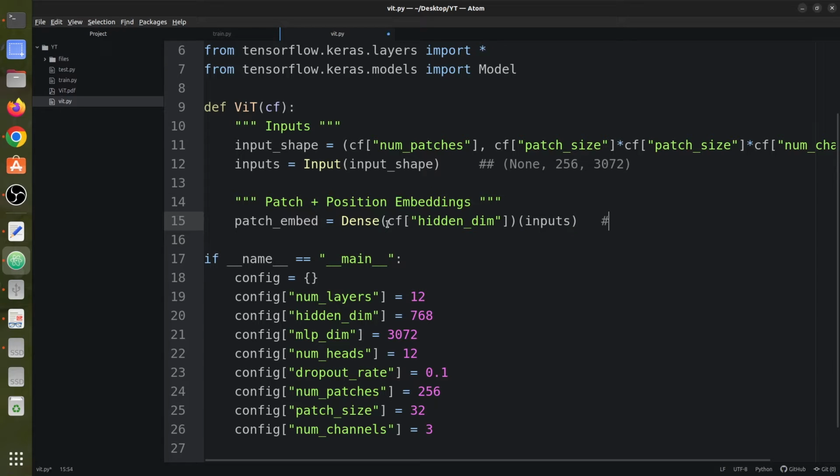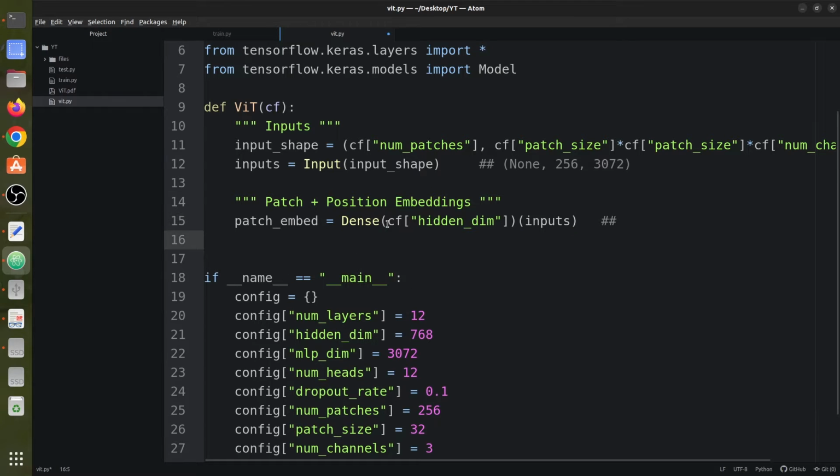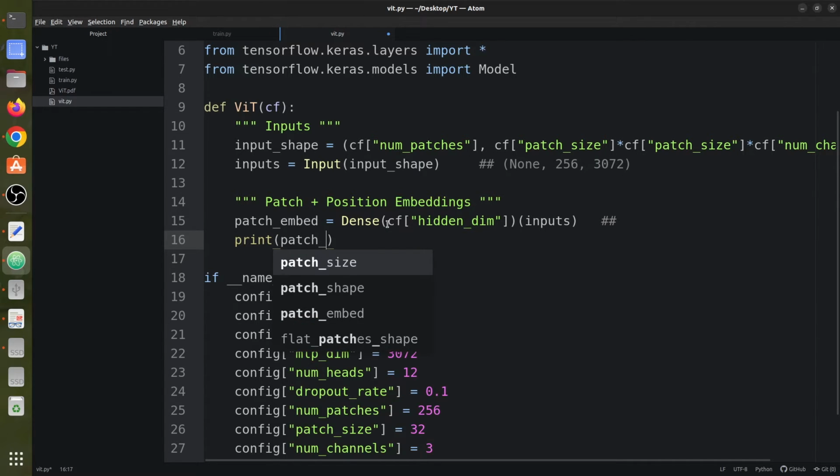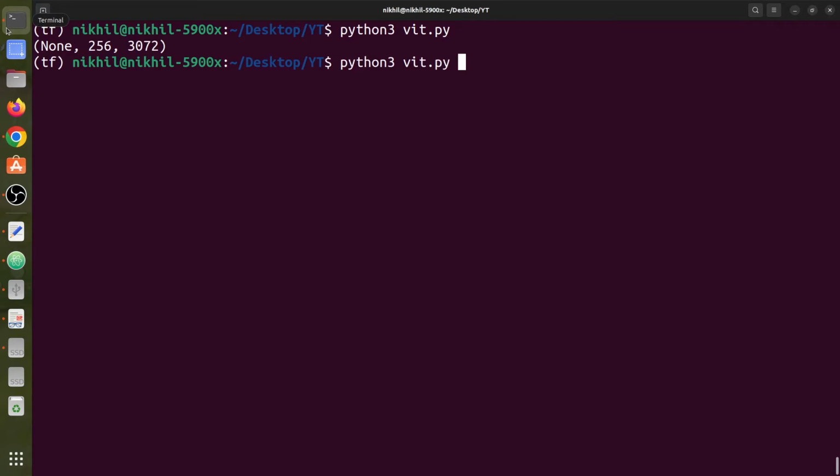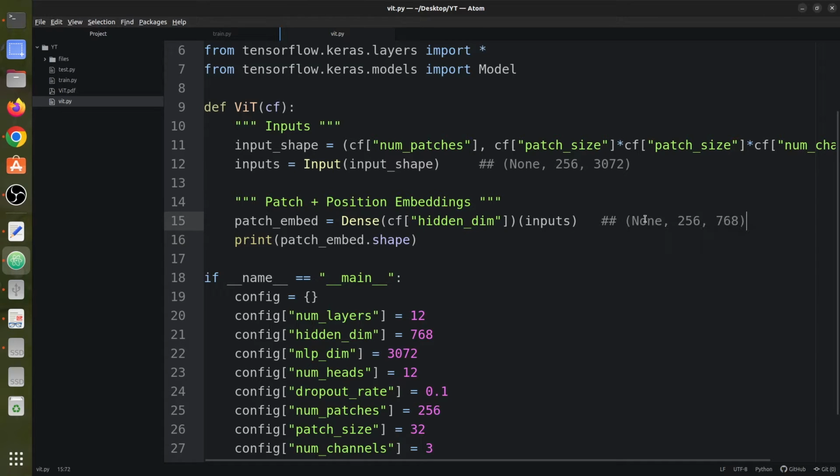Let's also print the shape of this layer, that is patch embed. Let's run it. And now we have converted these 3072 features into 768. Let us copy them and paste them here. So we are done with patch embedding.